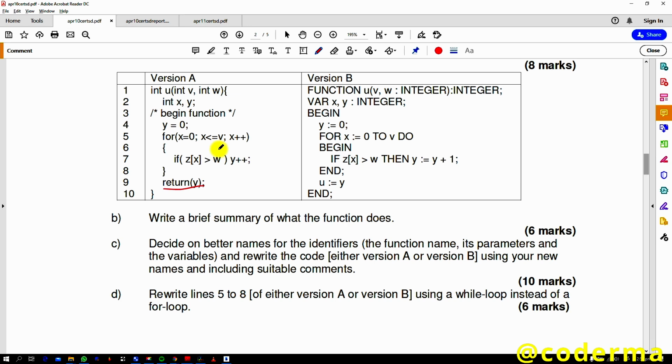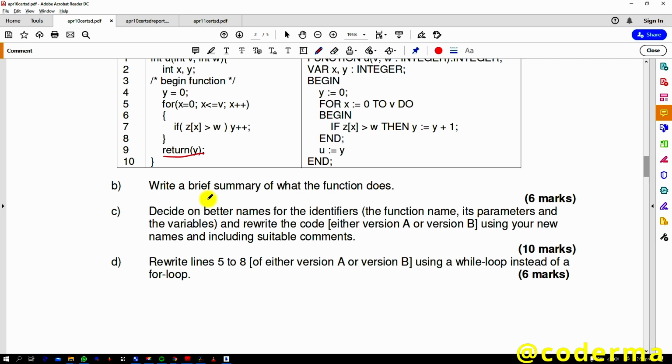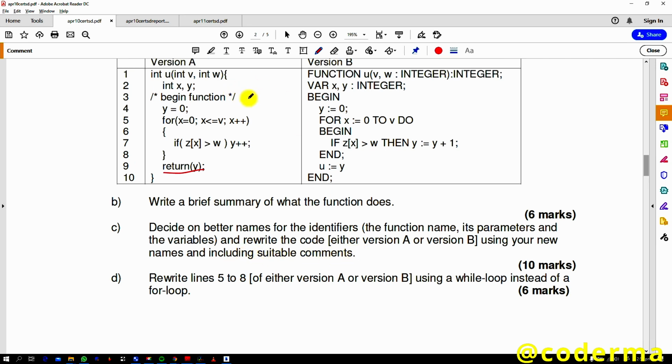When writing good code, you want to put things in place that help other programmers, or yourself in the future, because it does happen that you come back and you don't understand what you've written. So decide on better names for the identifiers, and rewrite the code. You have to write it using your new names and include suitable comments. A comment like 'begin function' works well for this, but you might want to put other comments for what this for loop is doing or whatever.